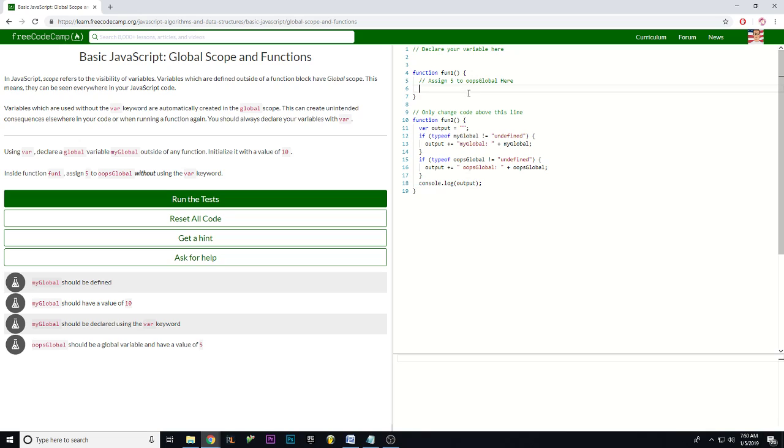So function fun1 wants us to assign oopsGlobal as a global variable. So we just don't use the var keyword. oopsGlobal equal 5. And now outside of the function, let's go var myGlobal equals 10.